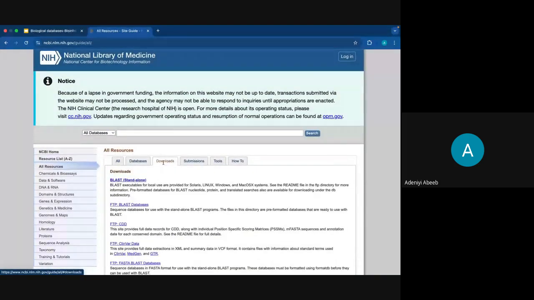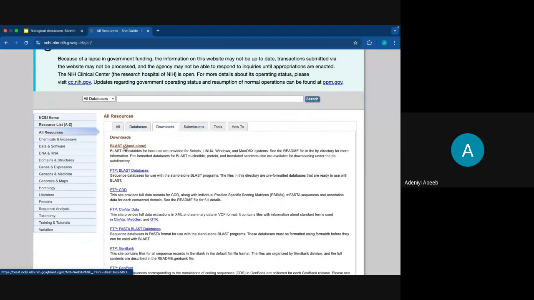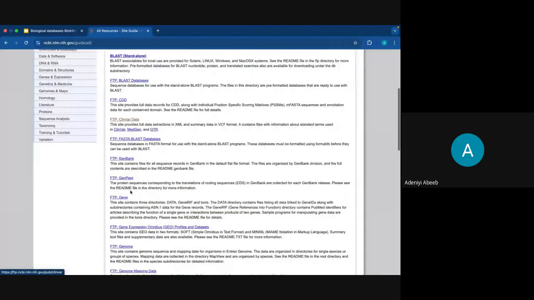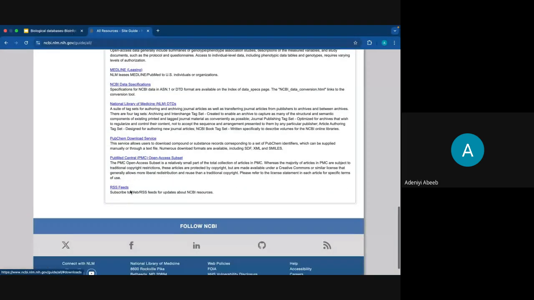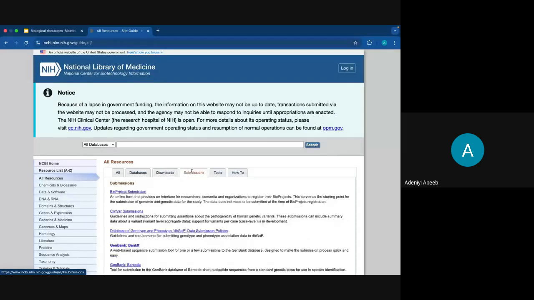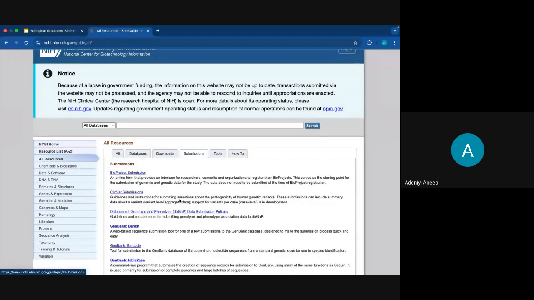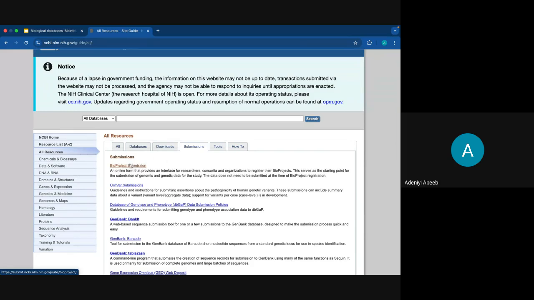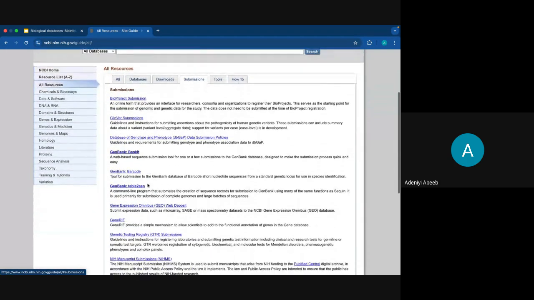Let's say you want to download. You can download using this tool or FTP, over the internet. And let's say you want to submit. Like I said, if you are generating datasets and you don't have the storage capacity, you can take advantage of this and submit. Depending on the dataset that you have, just click on it, for example projects.